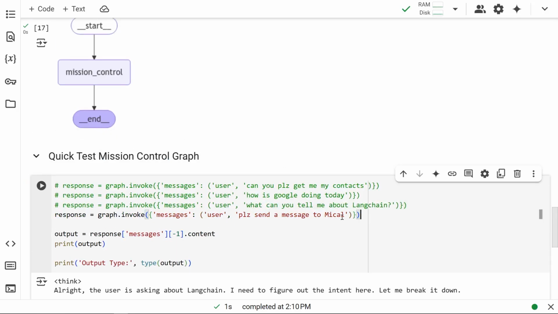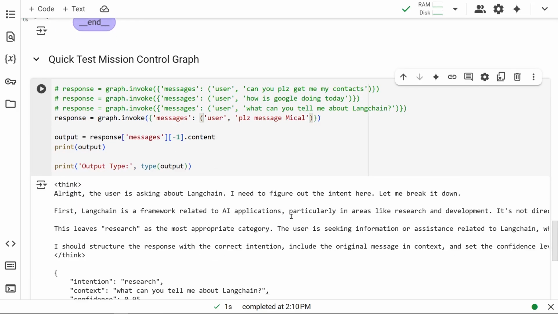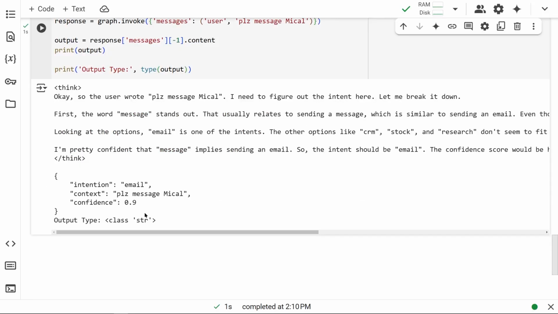Let's try the last one. Please send a message to Michael. Let's shorten it. Please message Michael. Yeah, just keep it simple. A little bit ambiguous. Let's see if the percentage drops or not. Let's see. Oh, still 90% sure. And this is email. Once again, it is still a string.